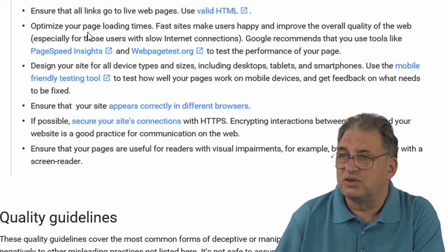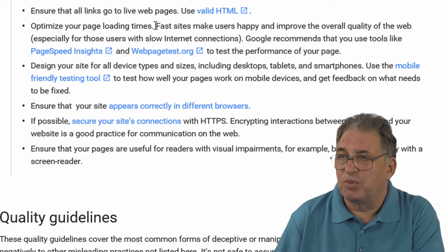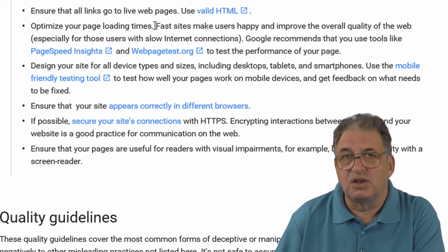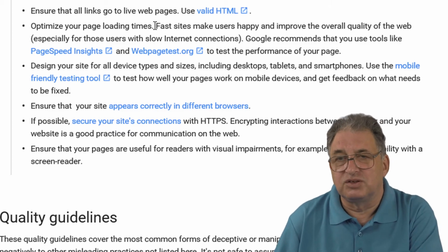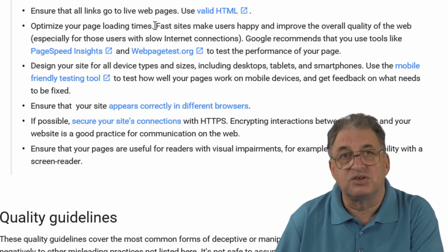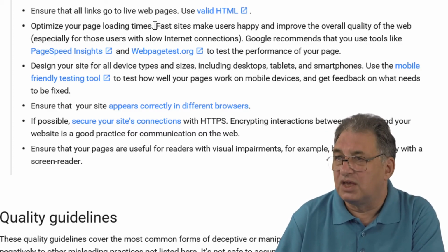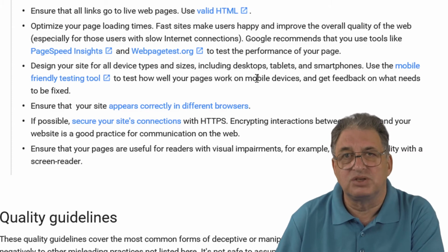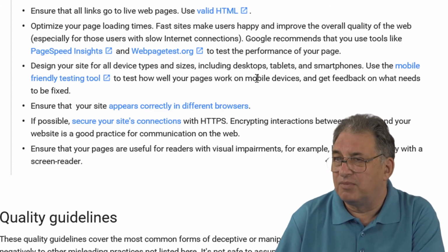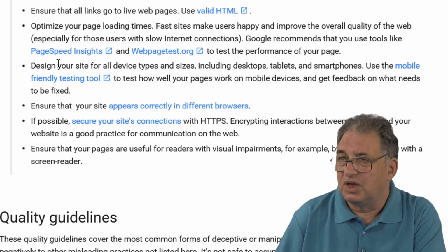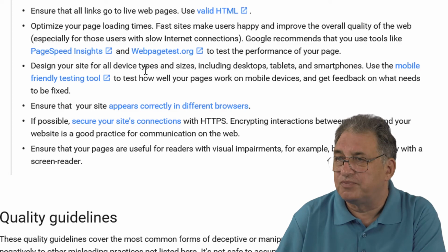This one here says optimize your page loading times. Basically, that means that Google will reward you for having fast loading pages. So you want to optimize your site, things like pictures. You don't want very large pictures with very large file sizes, because that will slow down the loading. There's lots of other tricks you can use to speed up your website. You can use something like gzip, which is a compression system, and as I say, I've got videos on that as well. But the point here is that the loading time of your website is important.